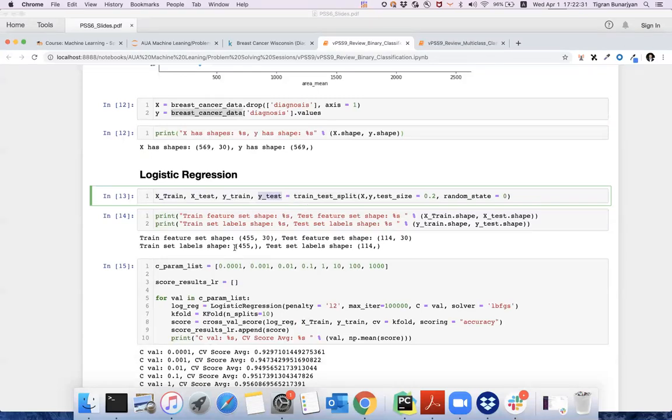So we have four new matrices here, and while we print the shape of our feature matrix, we have a 455 by 30 dimensional matrix in our train set, and we have 114 in our testing set, and corresponding label vectors also.